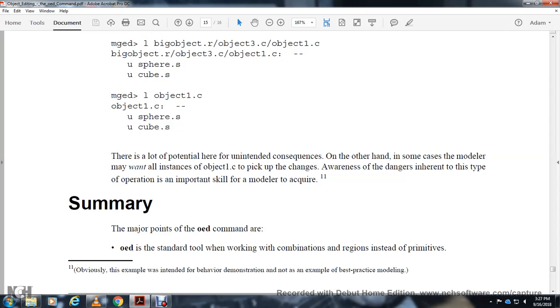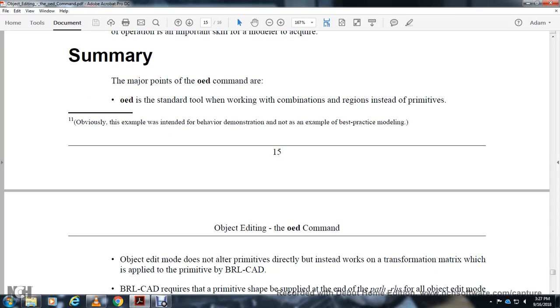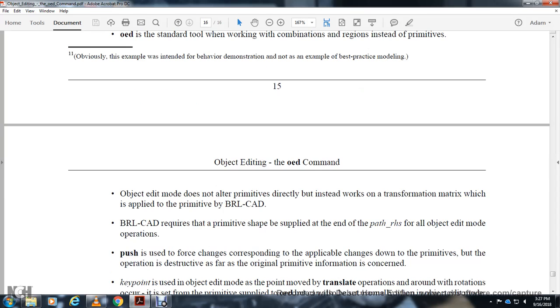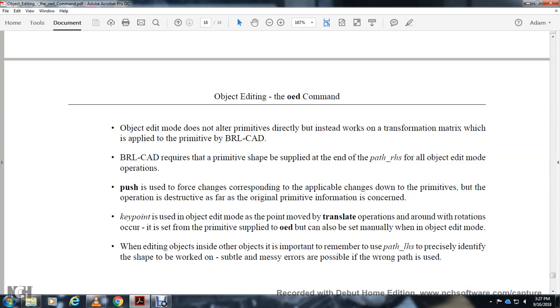The major point for the operation is that object edit mode commands, or OED, are the general tool for working with the combination regions instead of the primitives, and object edit mode does not alter the primitive directly, but instead works with the transformation matrices applied by BRL-CAD. BRL-CAD requires the primitive shape be supplied with the end of the path of the regions of the object mode of the operation. With the use of the full path, the corresponding applicable change is done to the primitives, but the operation is destructive as far as the original primitive information is concerned.